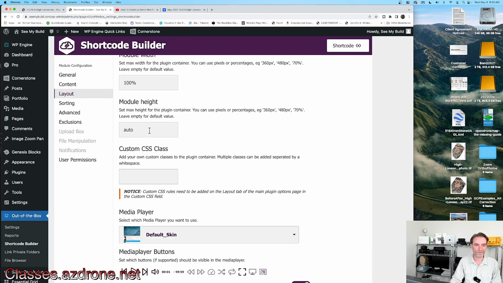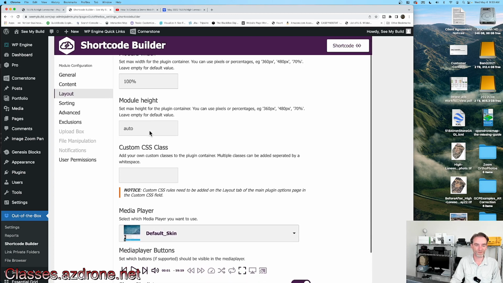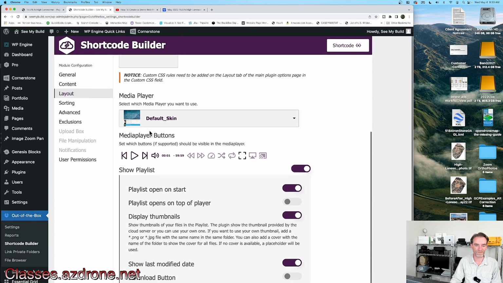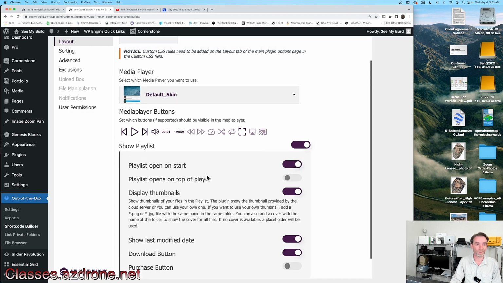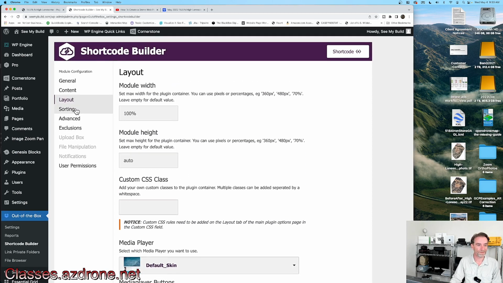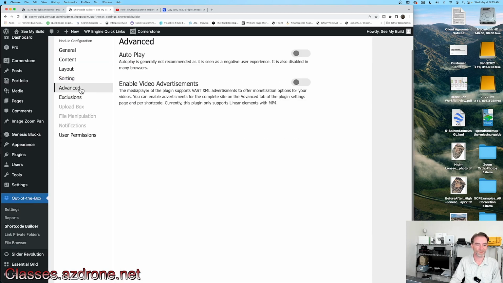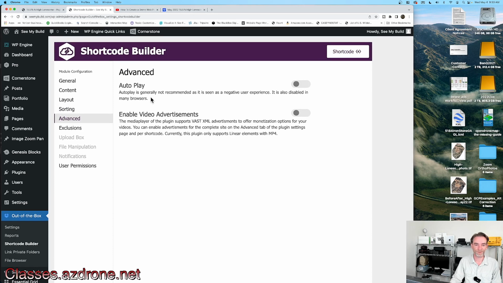Let's go to the layout really quick. You can change the width of these. You can also change the look and feel of the media players as well. I'm going to include down here a download button. Like I said, I'm going very quickly because I'm taking you along as if this is just me doing my standard work. All right, that's all I need in the layout. Let's double check sorting. I think I'm good there. Advanced autoplay, no, and I don't have any video.